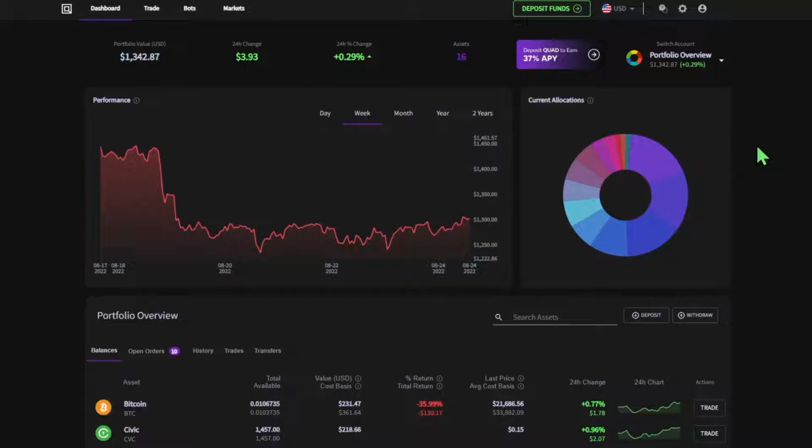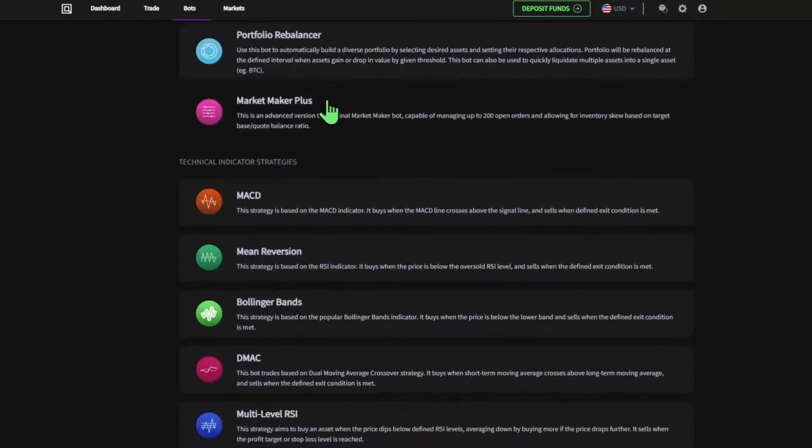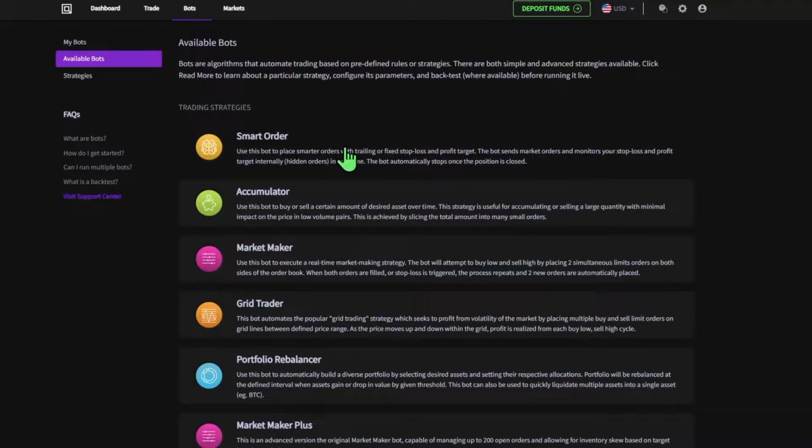Now, this is your dashboard here. We're going to go all the way up here to the left at the top in our menu and click on bots. Now that we're here, we're going to go to our available bots, and you're going to be able to see the whole list of bots that we have there. Today we're going to visit the Accumulator.